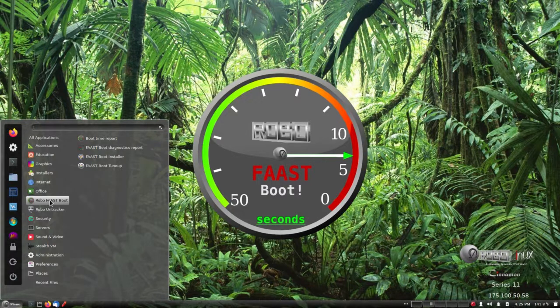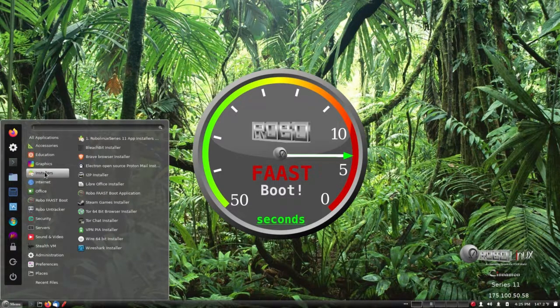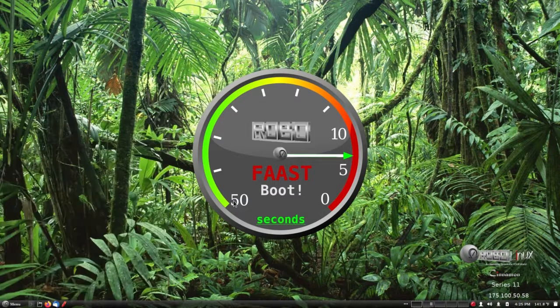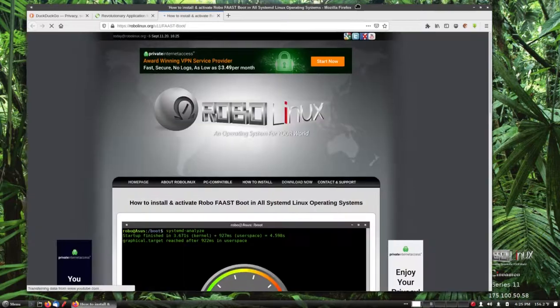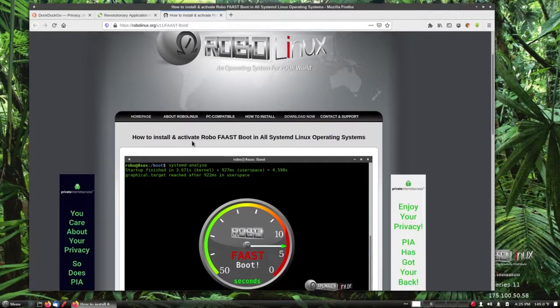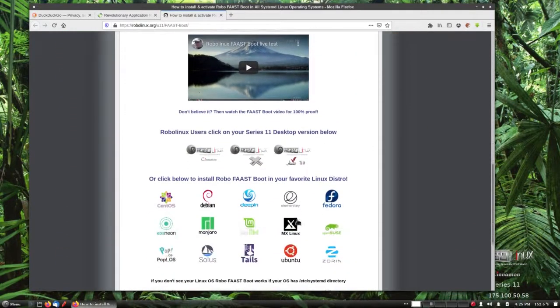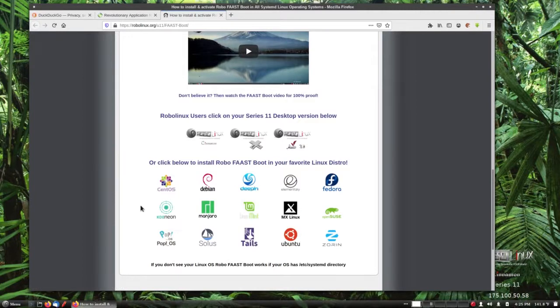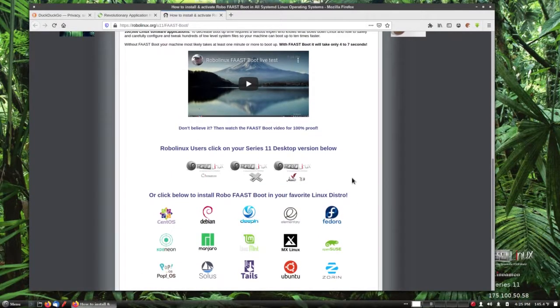You're going to get to 11.11, and there's only one button that's going to take you. Well, actually, there's two of them. You can go to the installers, and if you click here where it says Robo Fastboot application, it will take you, no matter what browser you're using, because now I'm using XDG Open, to how to install and activate Robo Fastboot in all systemd Linux operating systems. So if you've switched over to something else, that's nice. Many of you are using Linux Mint and even Ubuntu and other systems. I'm very agnostic when it comes to what operating system somebody's using.